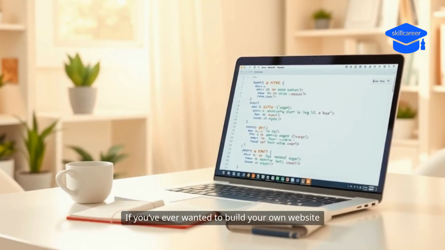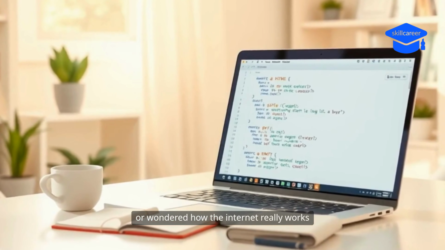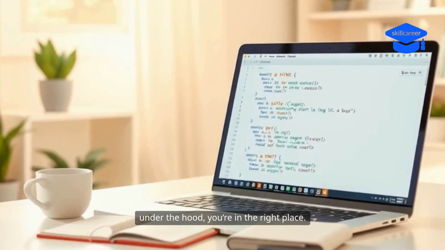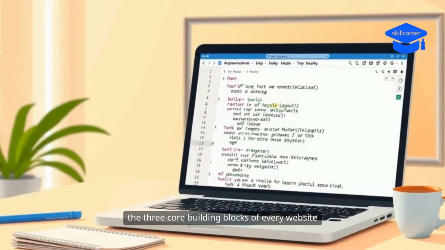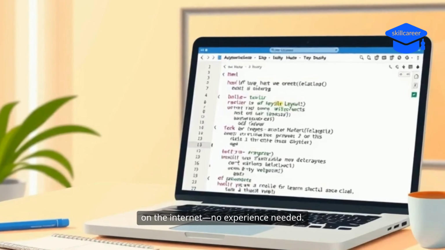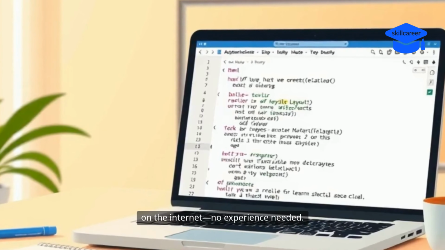If you've ever wanted to build your own website or wondered how the internet really works under the hood, you're in the right place. In today's video, we're going to break down the 3 core building blocks of every website on the internet. No experience needed.